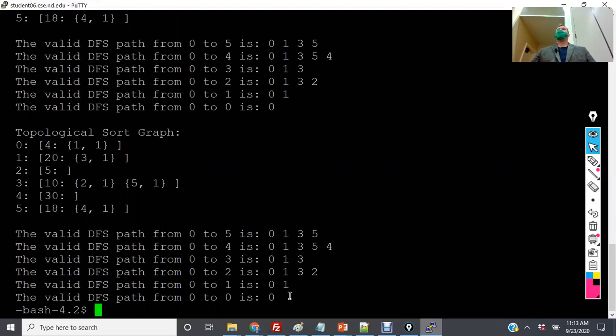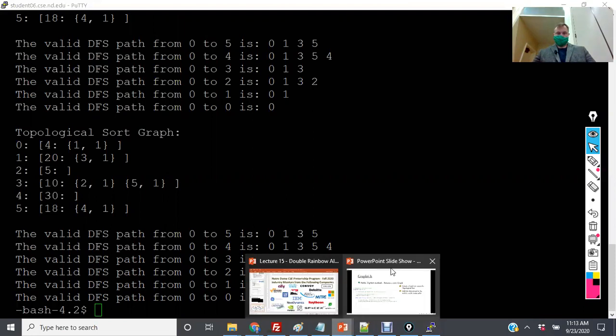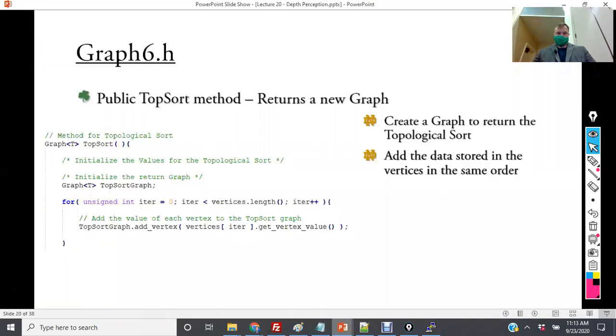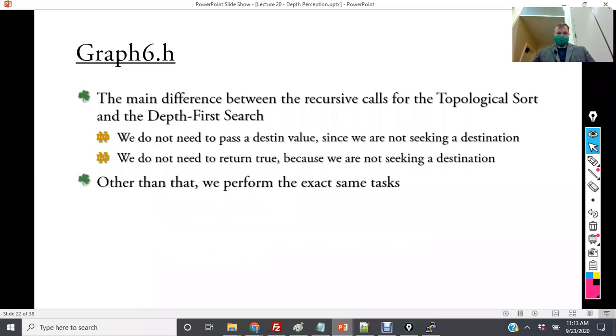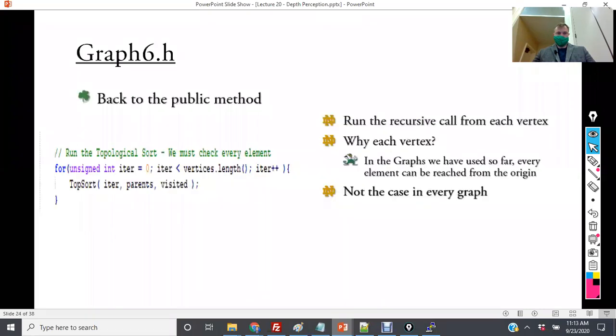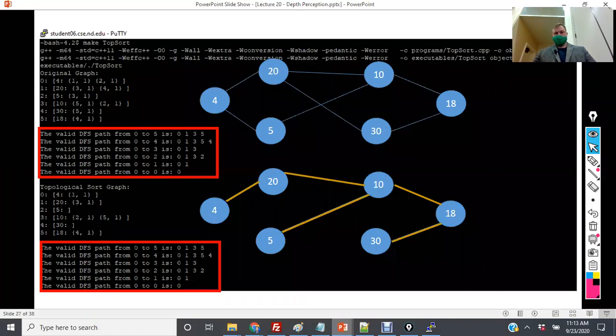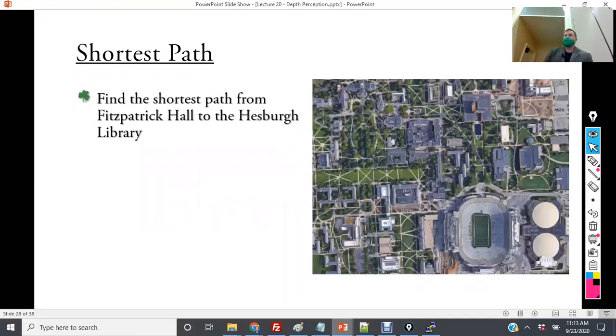Okay, so does anybody have any questions? Okay, show me that. And there's the result comparing the topologically sorted graph. Okay, so it is 11:13.